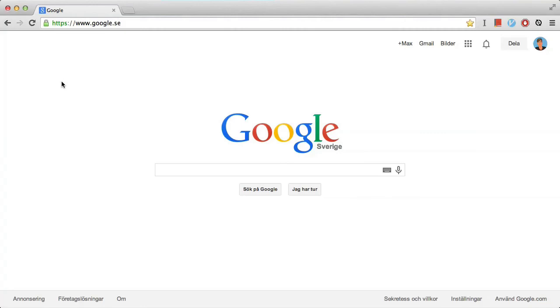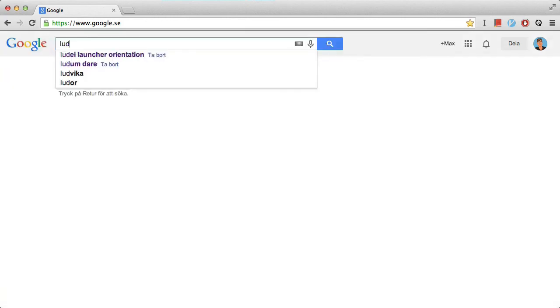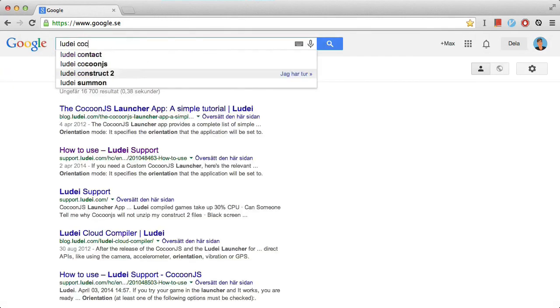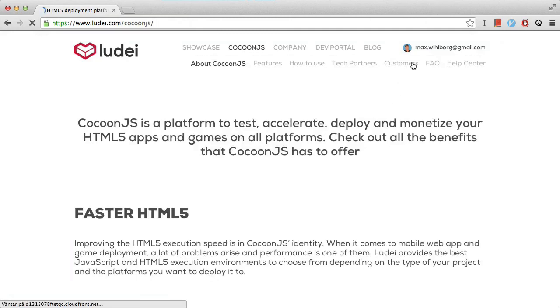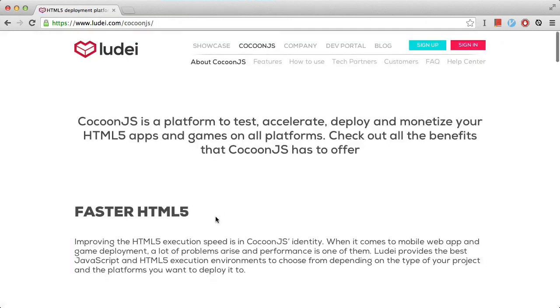Yeah, so guys, we are now back on the desktop, and let's actually compile our application. It's quite easy. Just go to Google or whatever and search for Ludei and CocoonJS like that, and it should be the top link. When you are not signed in, it looks something like this.